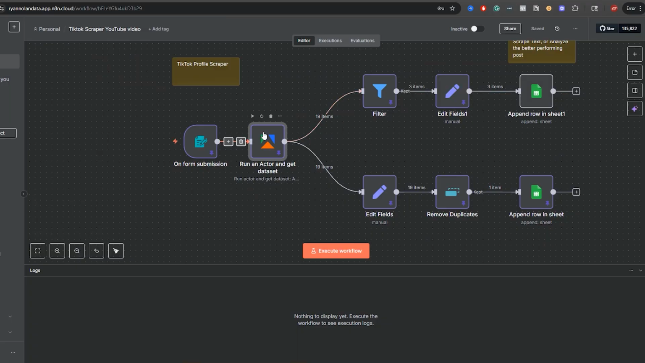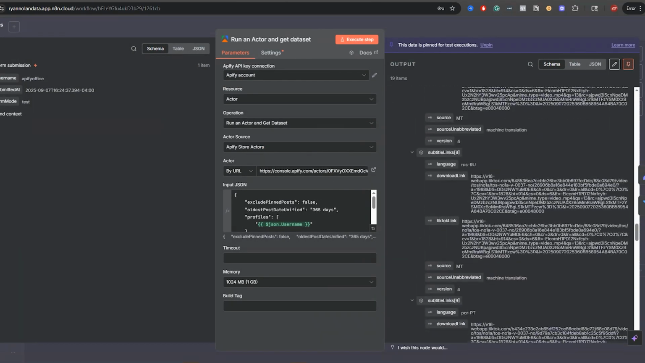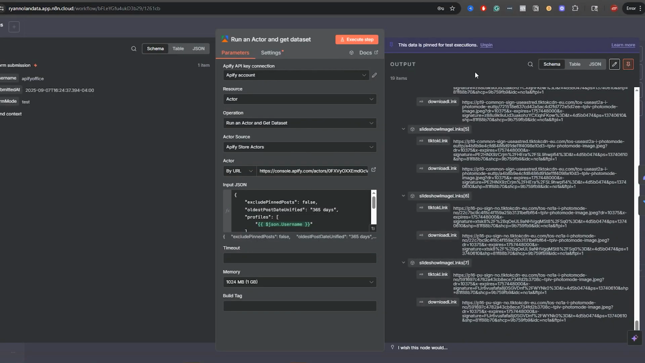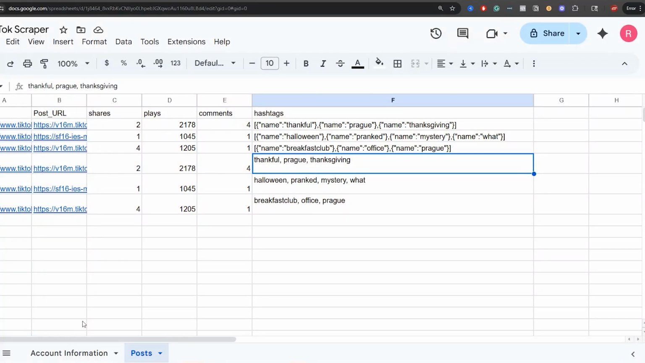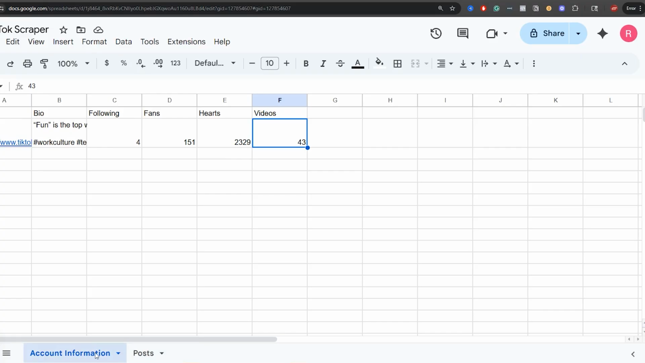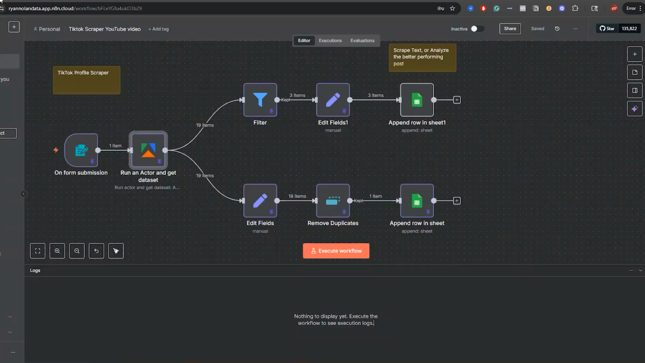So we have 19 items, or 19 posts, from Apify, and you can see all the JSON output over here, right? So then what we're gonna do is split out the content into two different sides. Since I have two sheets in the spreadsheet, account information and posts, we'll split those out.